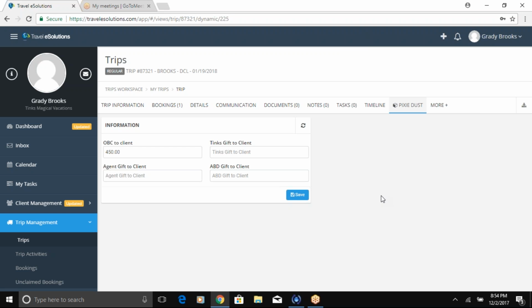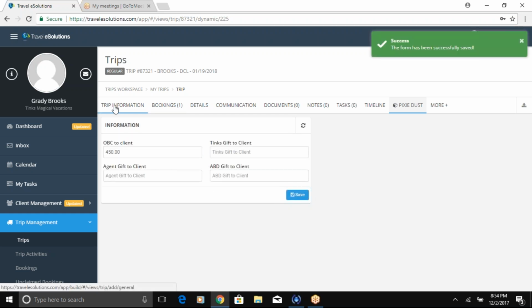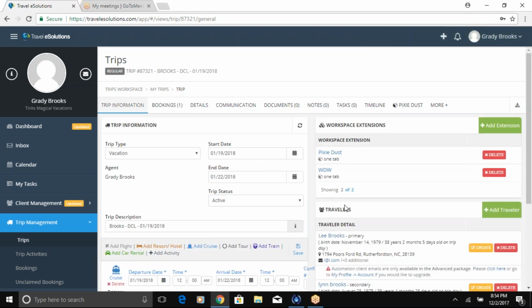Hopefully moving forward we'll have a different, maybe a little more streamlined solution, but we're working on that with the software developers, and hopefully they can come up with a solution for us. But more to come on that later. So we'll save that, and that'll put the onboard credit in there, and you're done there. There's no other information you need.